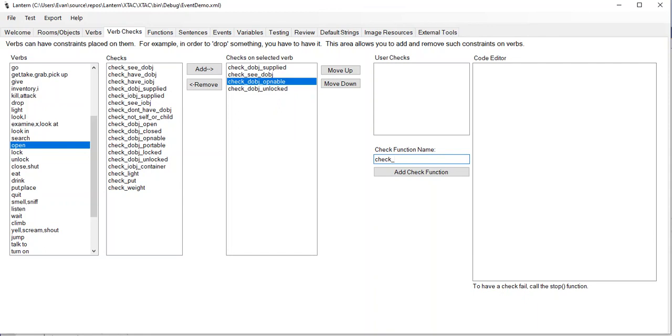I'm going to say check open stone door. I'm going to click add function. Now I've got my own little function in here where I can put stuff. So what I want to do is check to see if that first noun, or the thing that the player is trying to open, is the door.